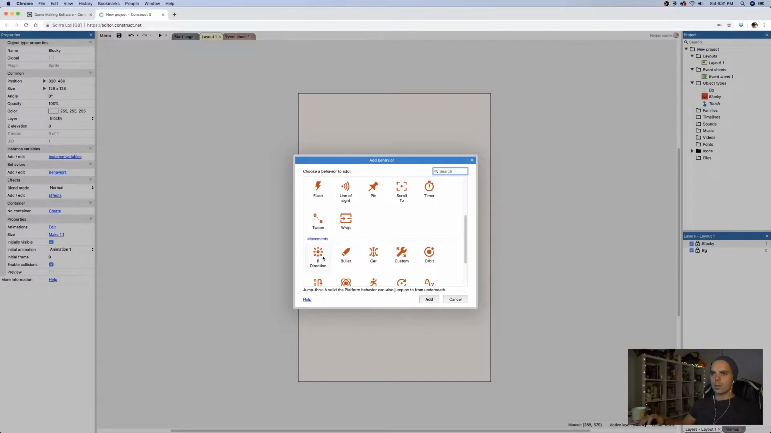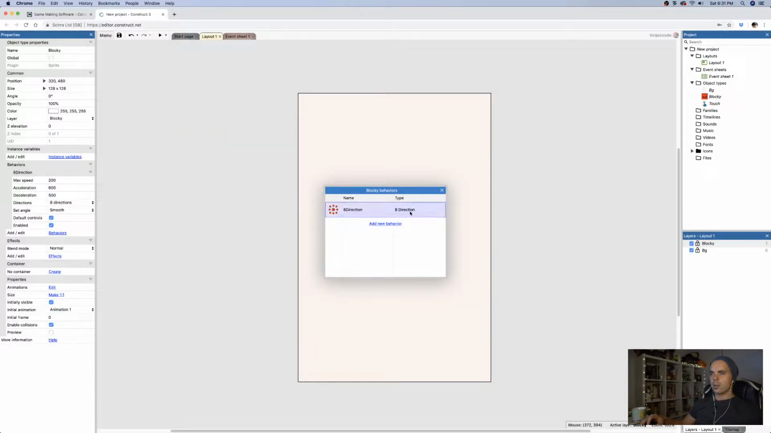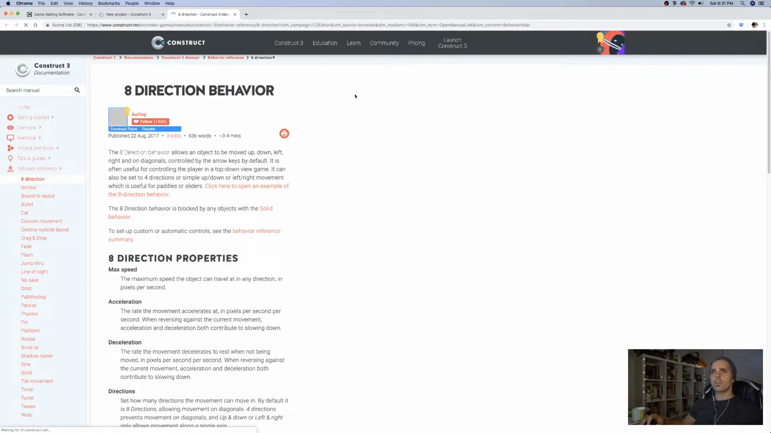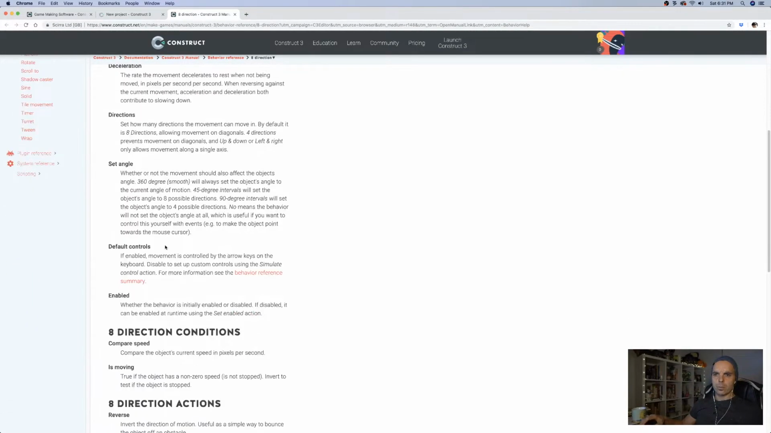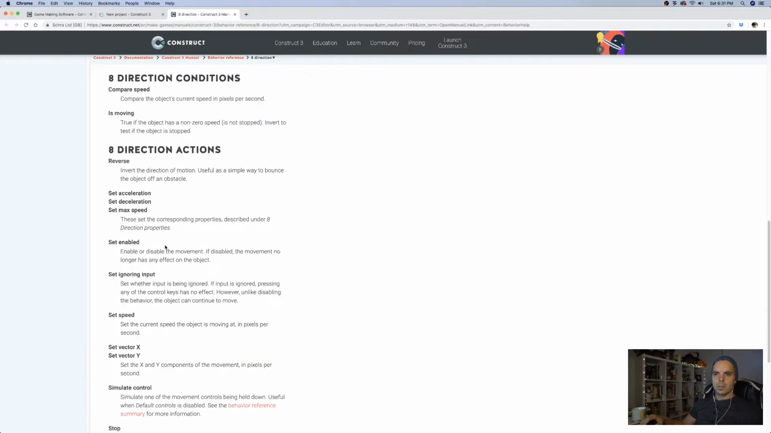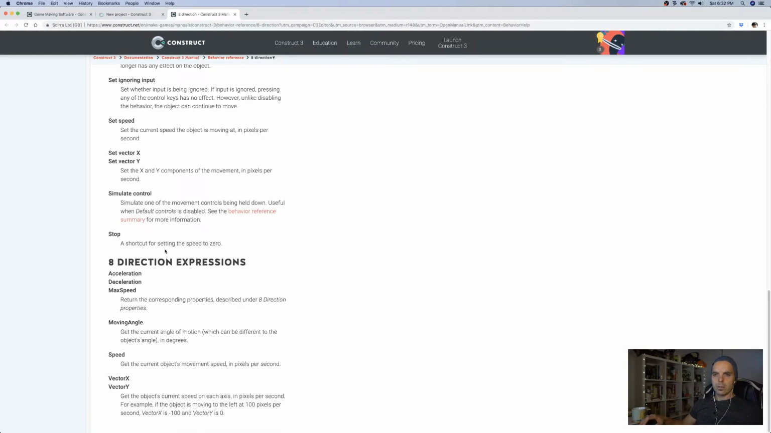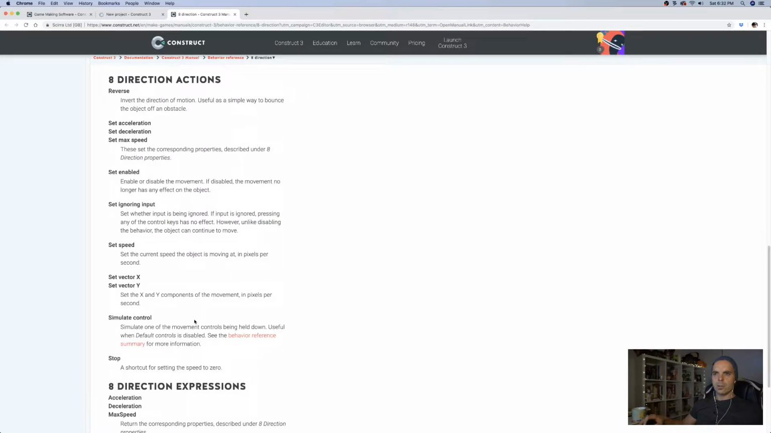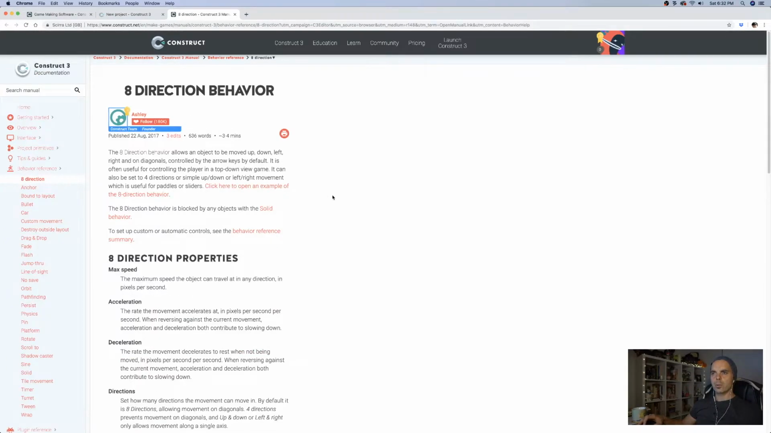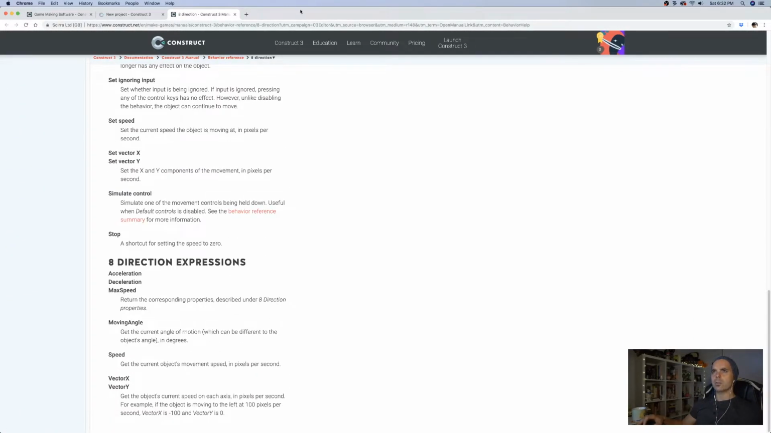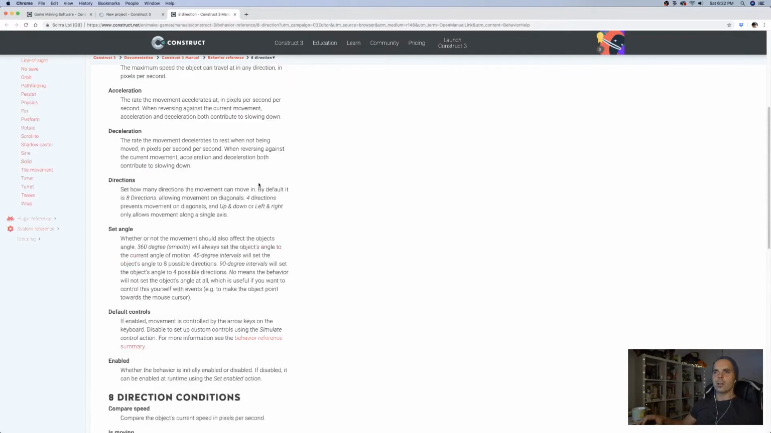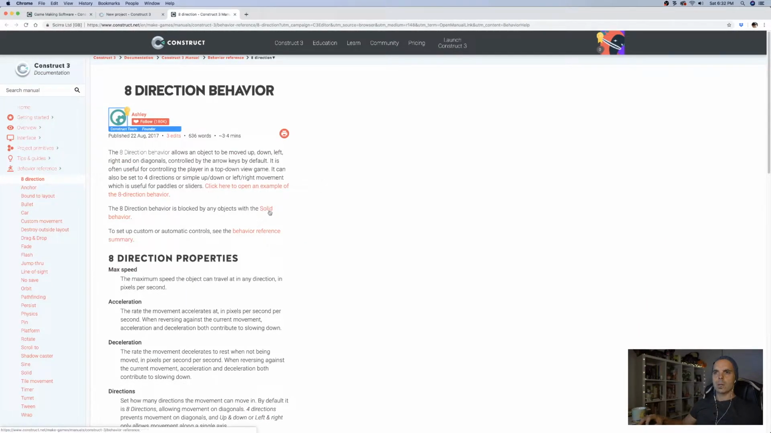So let's just double click on 8 direction and have a really quick look at the page. You just right click and choose help on 8 direction. It's going to load the manual entry, and it basically details all the options you've got here. It's pretty self-explanatory and simple to use, and you can get some examples too. So make sure you check it out. It's got all the info here, and tells you everything.